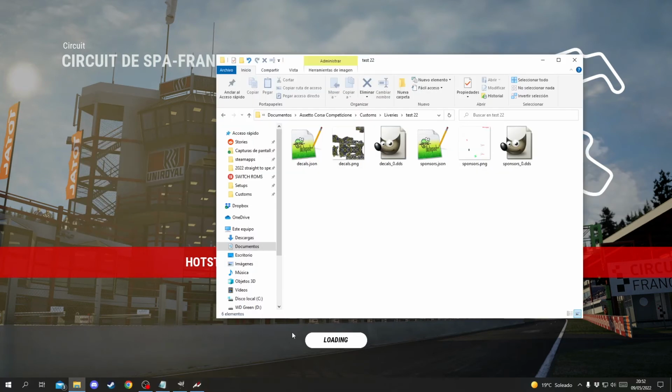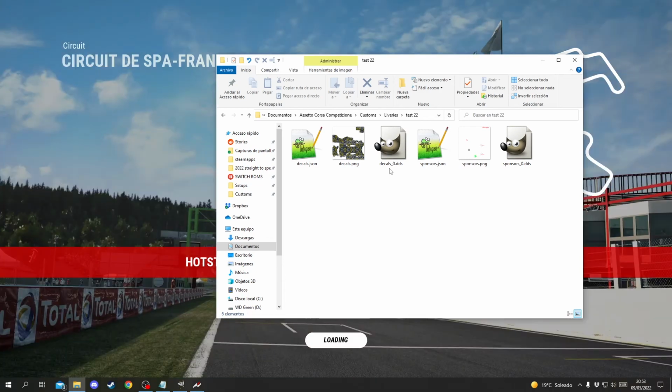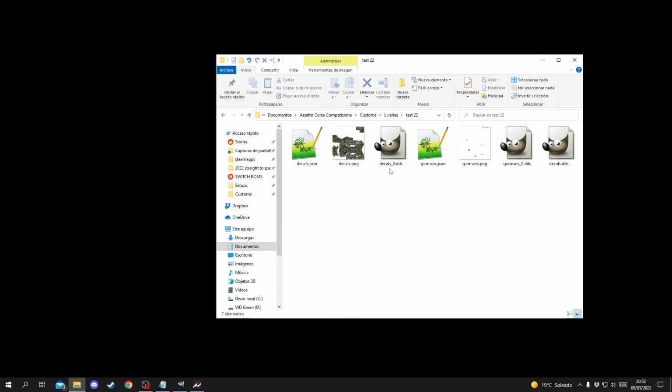Doesn't matter if it's online or offline, and during the load we are going to generate the _1 DDS. Those are the ones that are usually shared, because they are the ones needed for the players to not lag when you join with the livery.